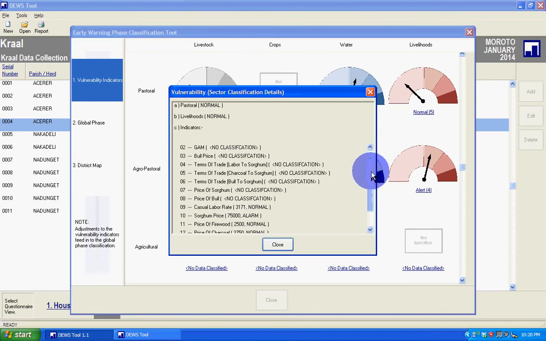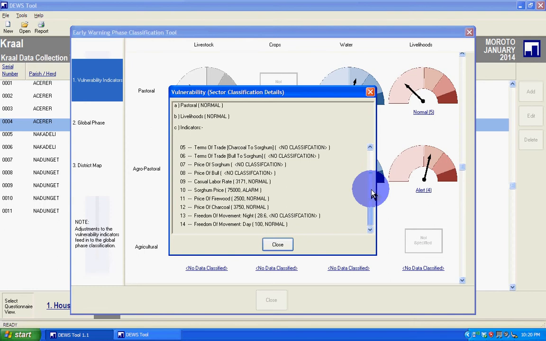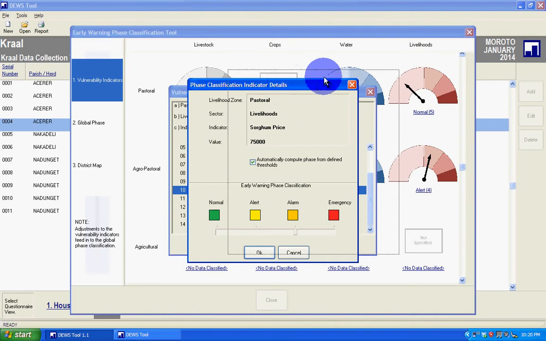Details of how the indicators were assessed appear. This is the same information that was presented after the initial calculation of thresholds. If, for whatever reason, we wish to override the automatically selected phase, we can do so. Double-click the indicator in this window.